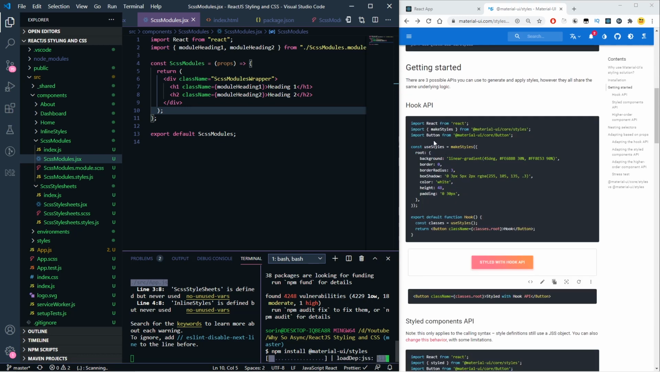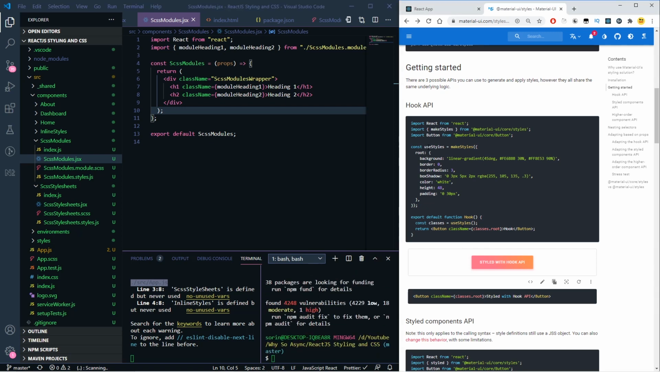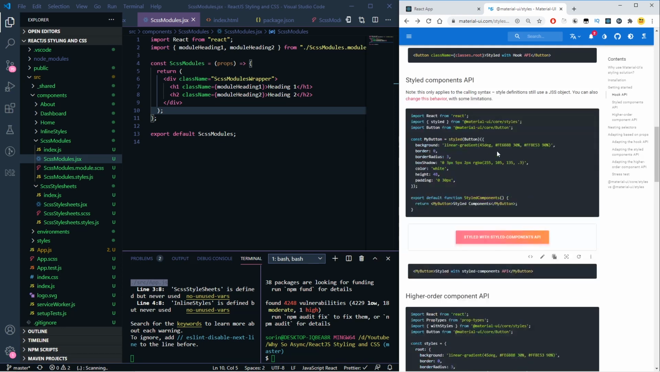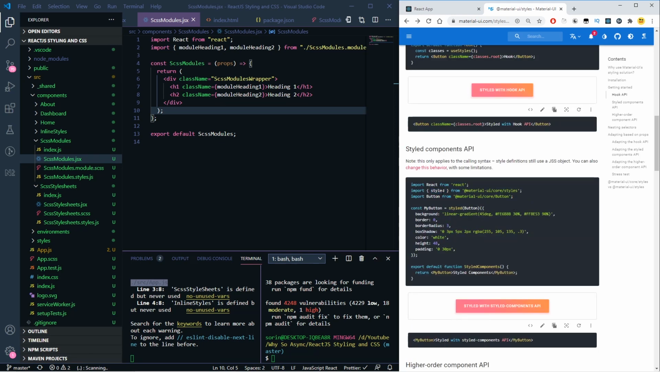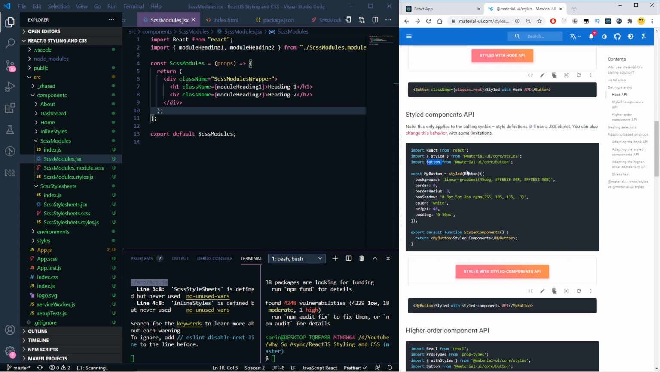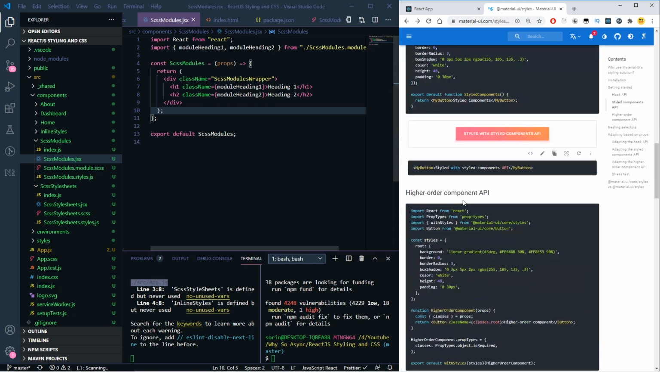We have the hook API. We import the makeStyles here, and we're gonna make a constant equal to this makeStyles, and we are gonna add our SCSS here, and after that we are gonna call the useStyles inside our component, and we can use classes dot the key with the styles, so we can style our component. After that we have the styled components API. We import styled, and we pass the component inside the styled, and we add the SCSS, and after that we can use the component with styles already added.